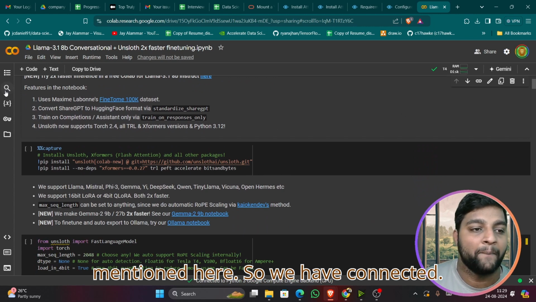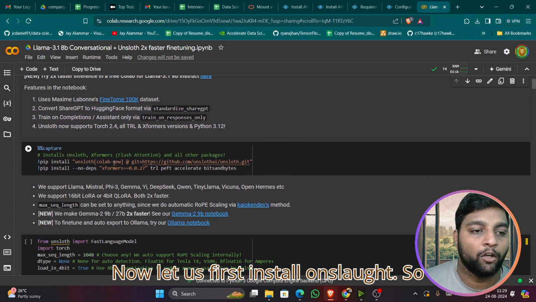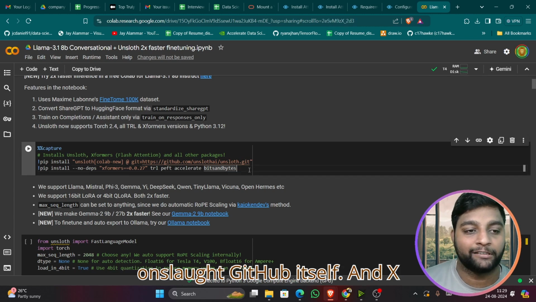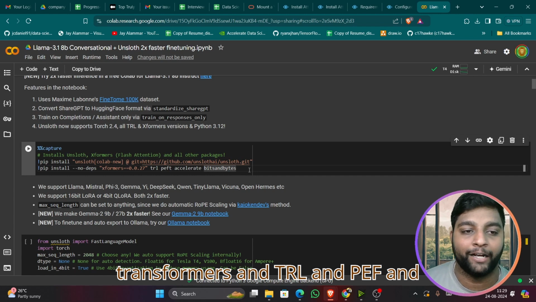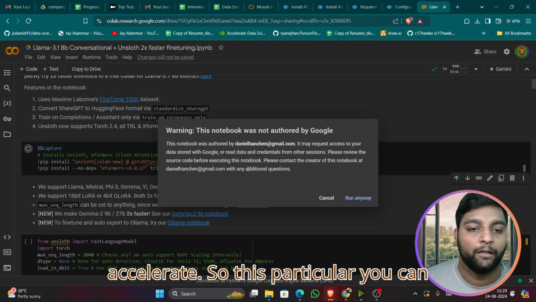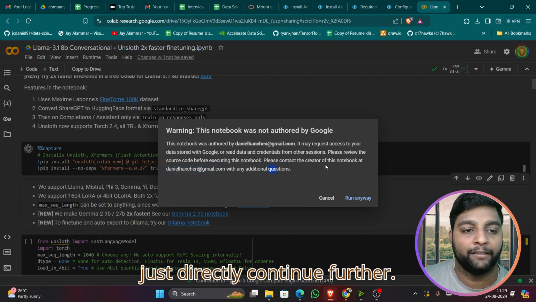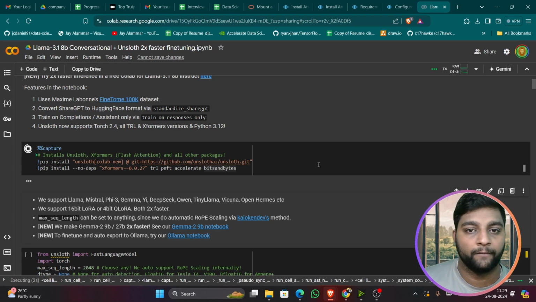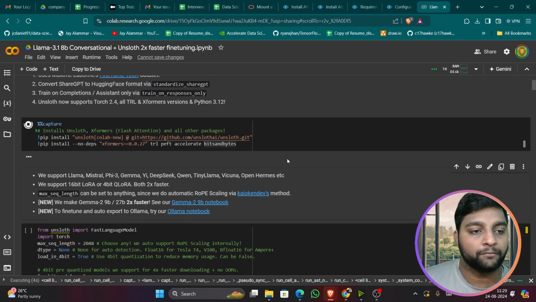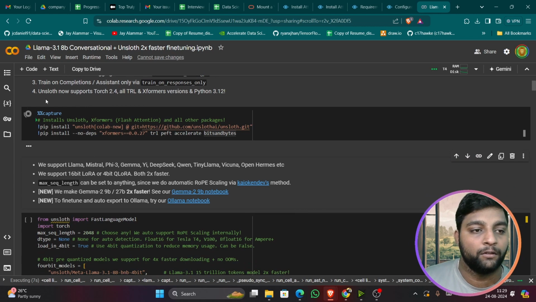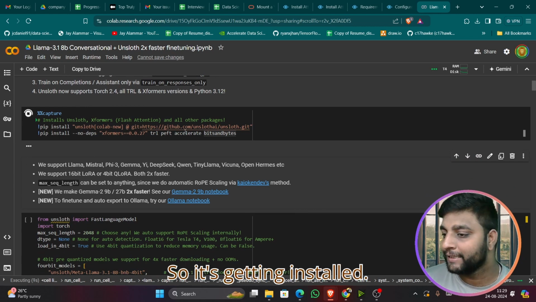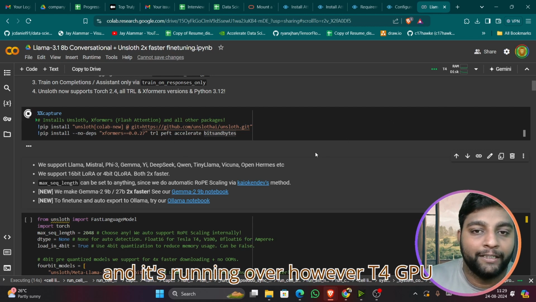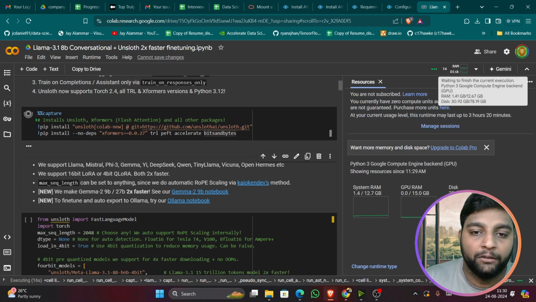We have connected. Now let us first install Unsloth. We are installing it from the Unsloth GitHub itself, along with xformers, TRL, PEFT, and accelerate. You will see this output here, but you can just continue further. It's getting installed. We need to wait for it to finish, and it's running on the T4 GPU only.